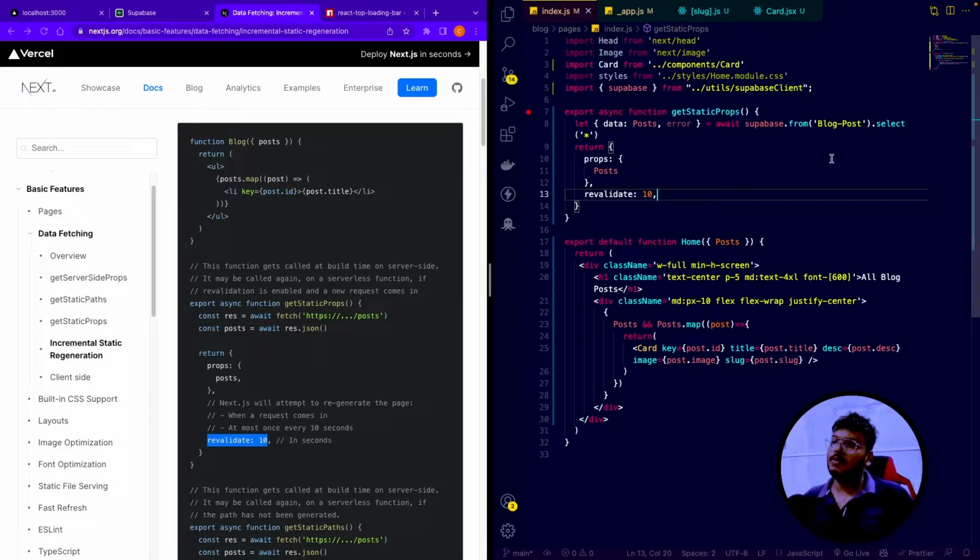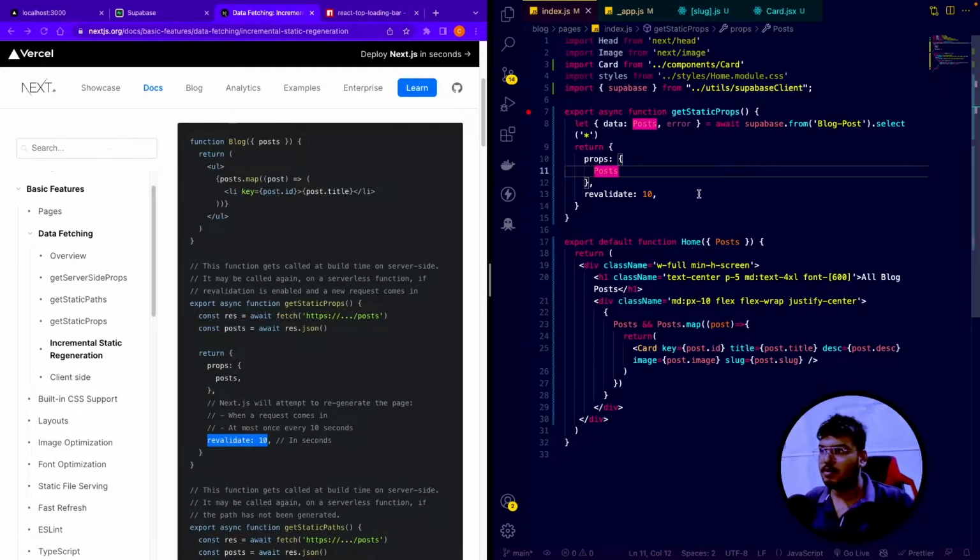Now what it is going to do is, after every 10 seconds, this is in seconds, it is going to regenerate the HTML files, right? If you are doing some changes in your database, then after every 10 seconds it is going to regenerate your HTML file, that is the static file, right? So in that way you can display your changes on your website, right?